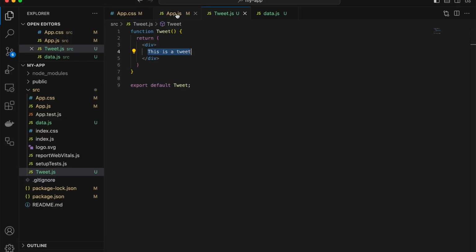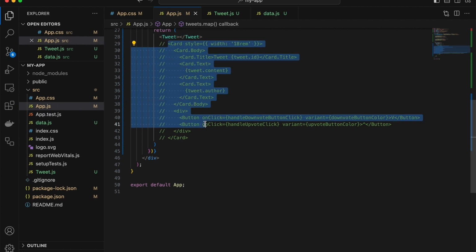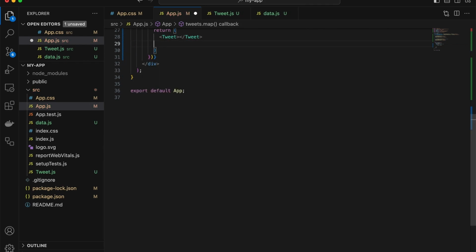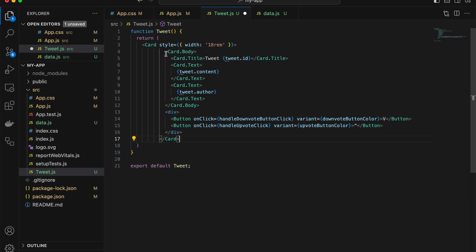So now what I can do instead is I can see all this code that we have commented out. Well, I still like that code. So what I'm going to do is I'm going to keep it. So I just did Command X to cut it, and I'm going to save that. And then I'm going to come over to this tweet, and I'm going to paste it right here.